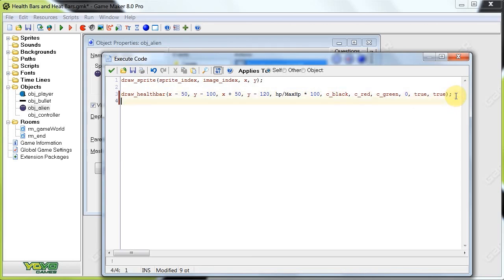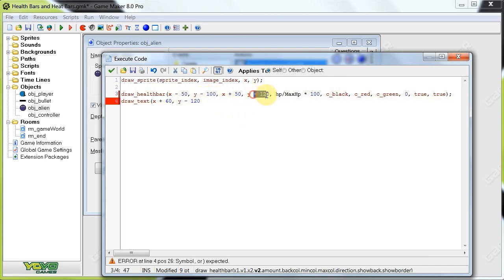Alright, then next to that I'm going to draw the text to say what the hit points are, just to make sure that everything's correct. We're going to put x plus 60, so it's just 10 more than that. x plus 60, let me see, yes, 60 is to the right, so that's good. y minus 120, we want it to be in line with that there, right? And what do we want to do? We're going to say string and then just this percentage. Put that in there. I think that's all good.